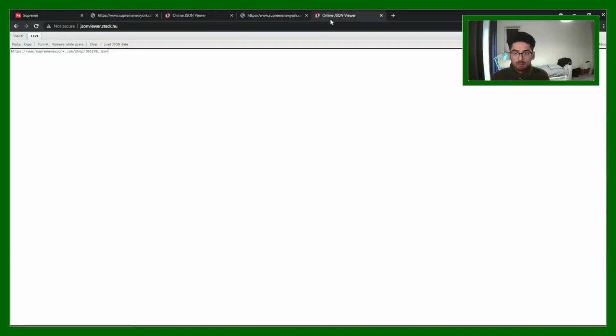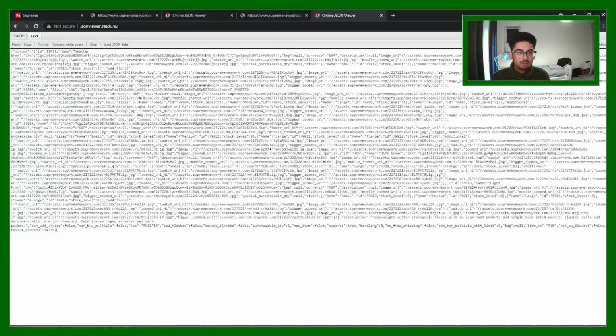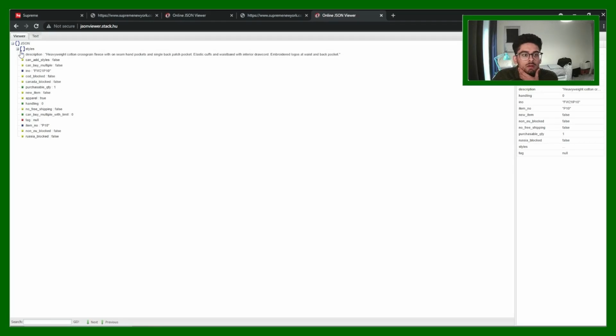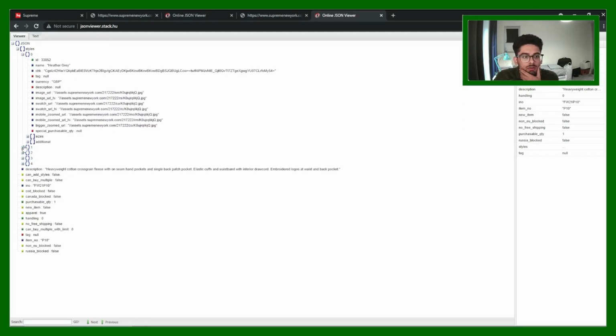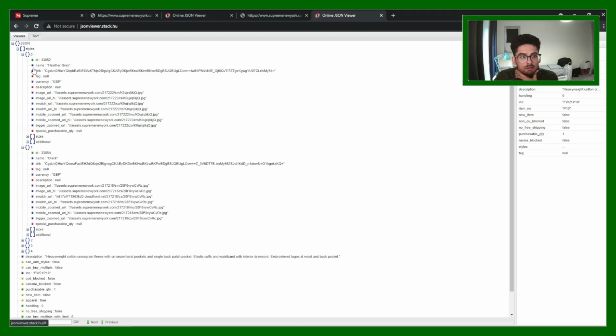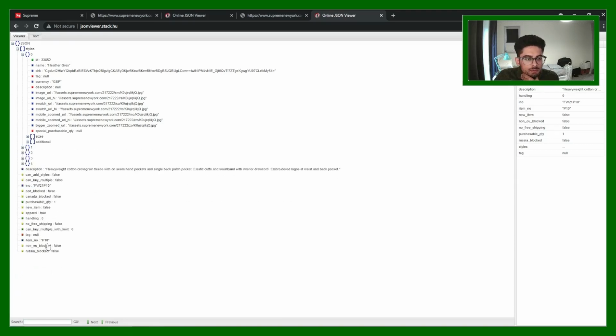Try again. You can view it. Okay, here we go. So here I got the different styles, and what styles is just the colors. So here's heather gray, black. It gives me images, loads of other things as well, which is pretty useful. And what we want to get now is the color ID.